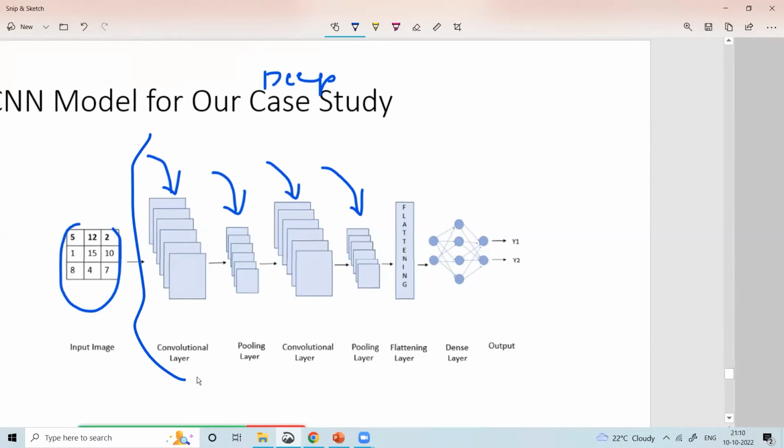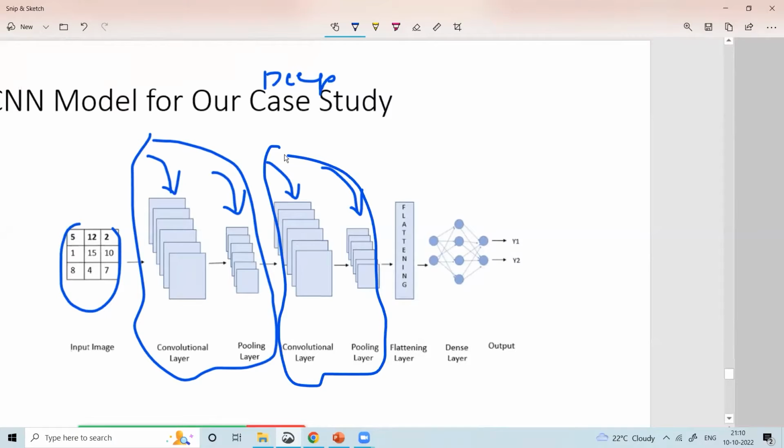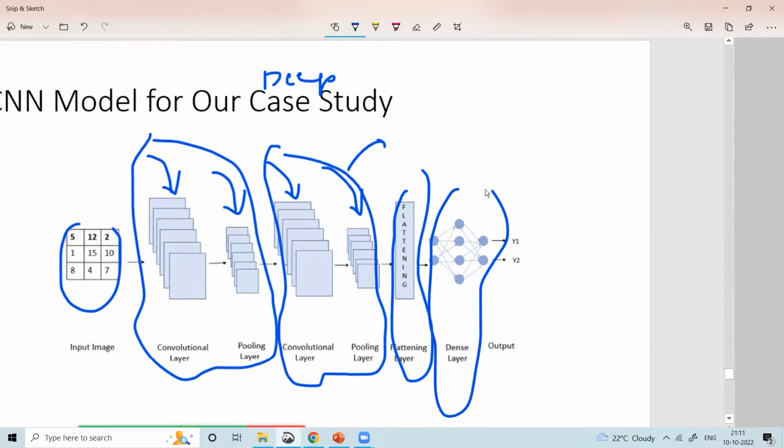So that means this is a pair of convolution layer and pooling layer, and another pair of convolution layer and pooling layer. You can add as many as you like. It is based on your problem statement, how much accuracy you want, and what system you have. If you have a good system with a good GPU, then you can add more convolution and pooling layers. By adding these, your model gets trained properly. Then the flattening layer, then a dense layer, and finally we get the output. So these are basically the steps.